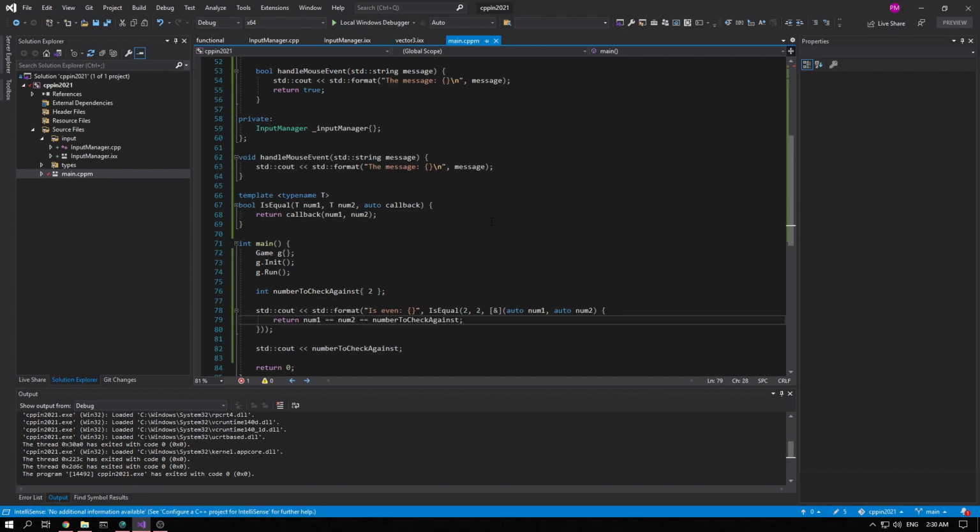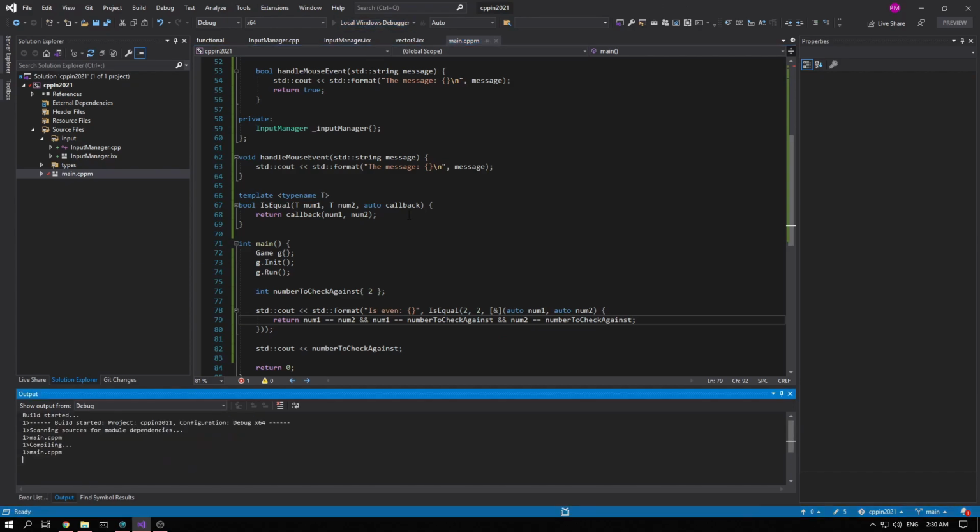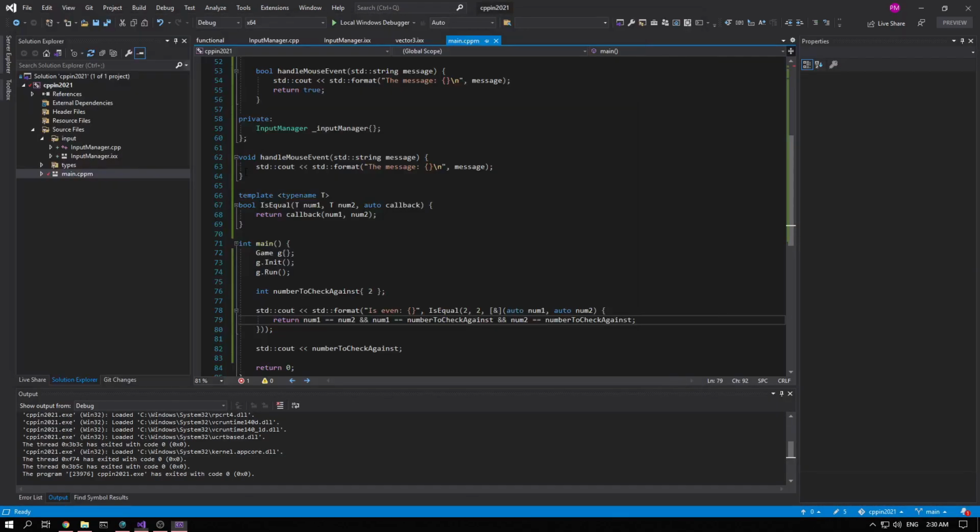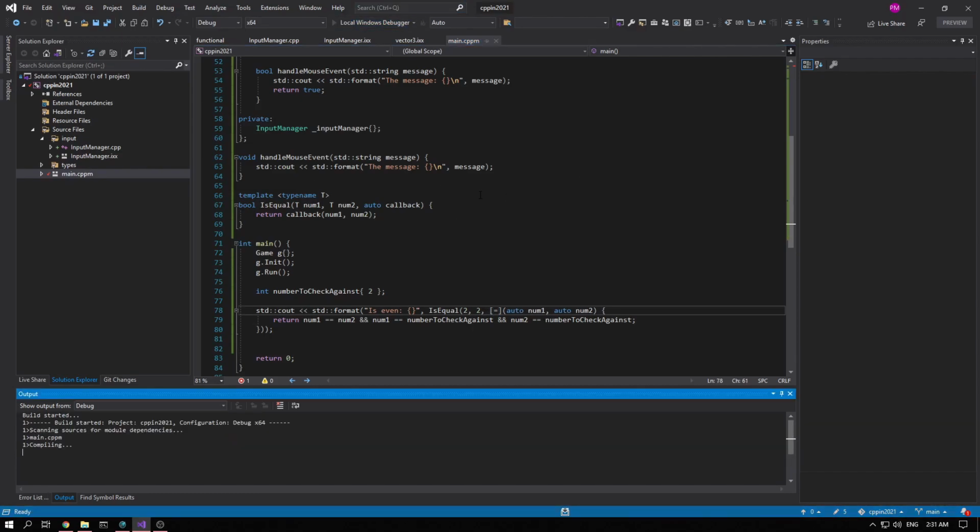Oh, because Boolean 1 is not equal to 2. So, num1 equal number to check against, and num2 equal number to check against. There. Now that should work. True. All right. Okay, so if you use equal, it'll pass everything by value.